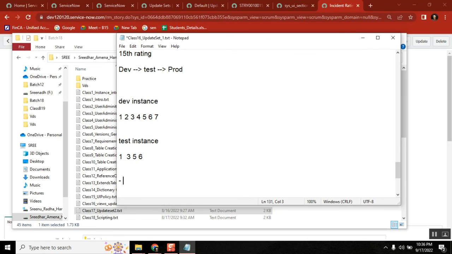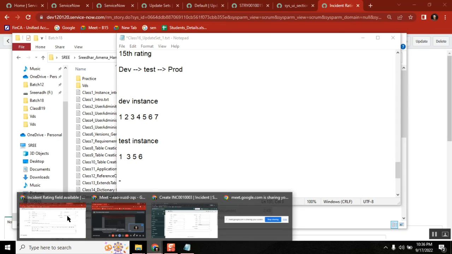Yes. Next question, please. Sir, if we move the update set, then it will be available in dev instance or not, sir? It will be available. We are not cutting and pasting. Sir, we are moving to test now, so will it be cut and paste? No. If it were cut and paste in dev instance, the functionality would not work, right?